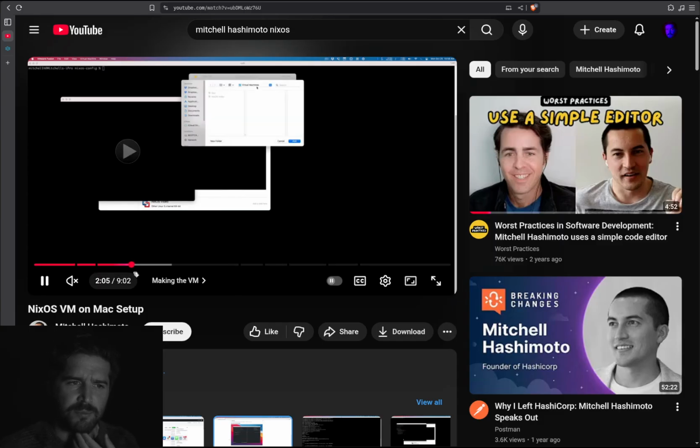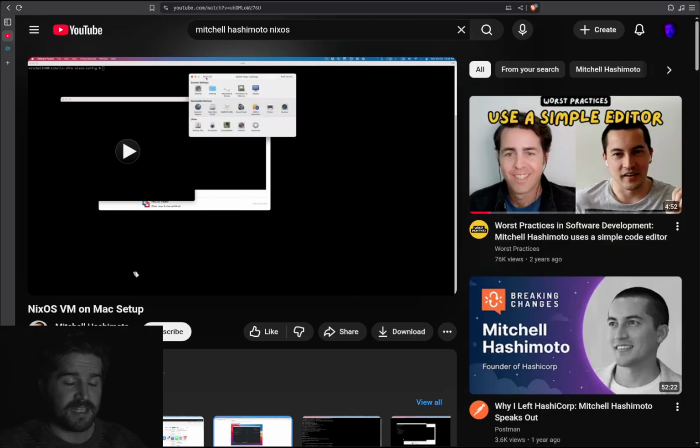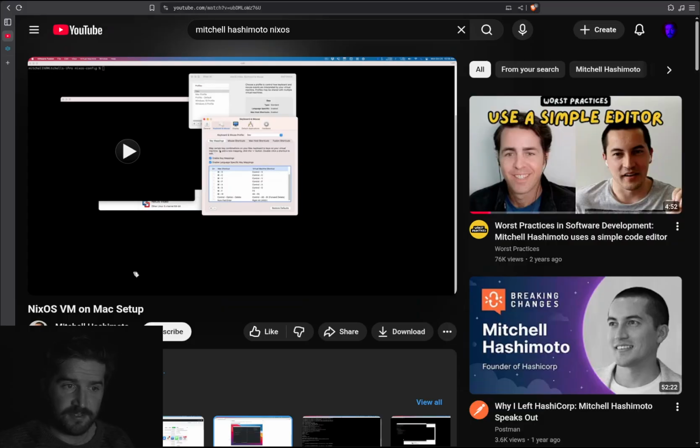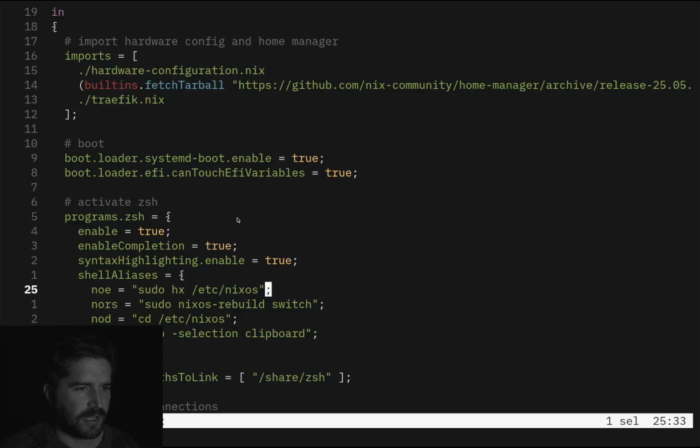I think there's one point where he fast forwards. But then he has his whole operating system installed and configured, down to all of his dot file preferences and configurations. So that was really interesting to me. And so I tried it out. I've been playing with Nix.